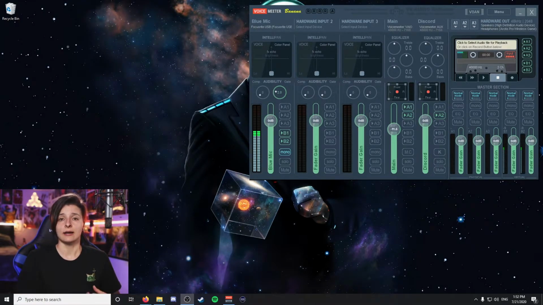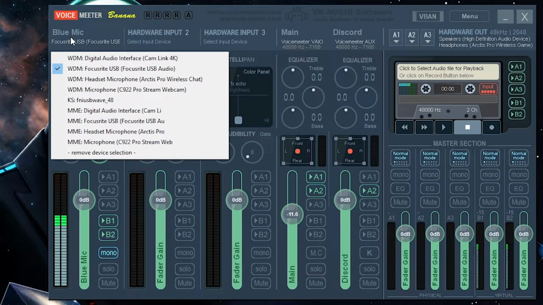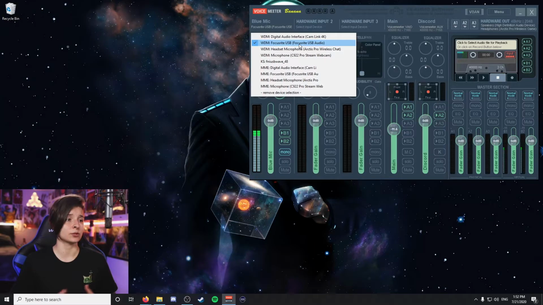Afterwards, we're going to want to select a hardware input, so just go to where it says hardware input and click, and it should bring up a drop-down menu of all of your available devices. For me, I have my Focusrite USB selected, which is my audio interface because I have an XLR mic that's plugged into that. If you have a USB mic or a headset mic, however, it should be named exactly what it is, but if you have an XLR mic and an interface, it might be named after the interface, so just keep an eye out for that.